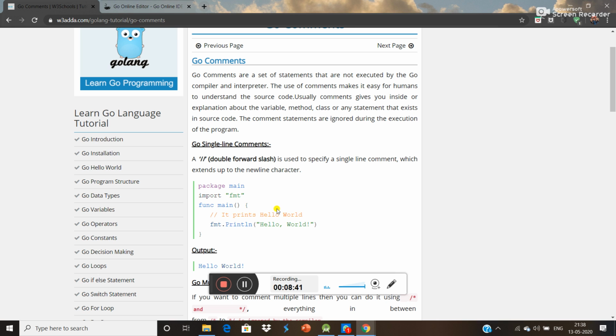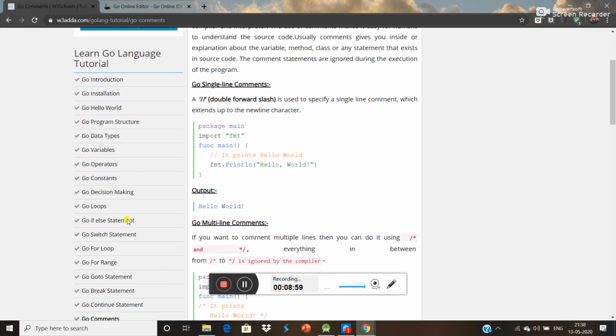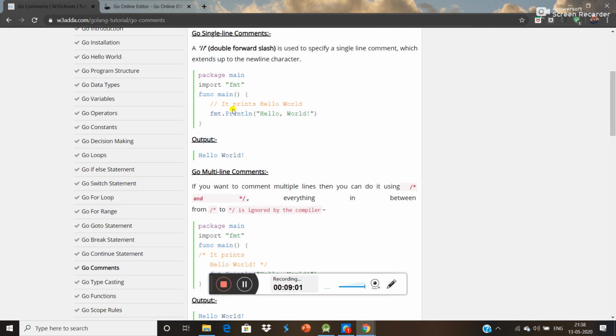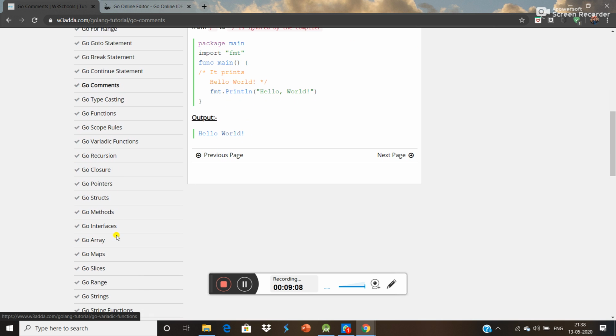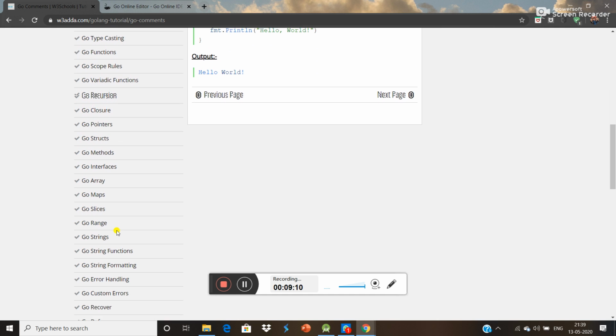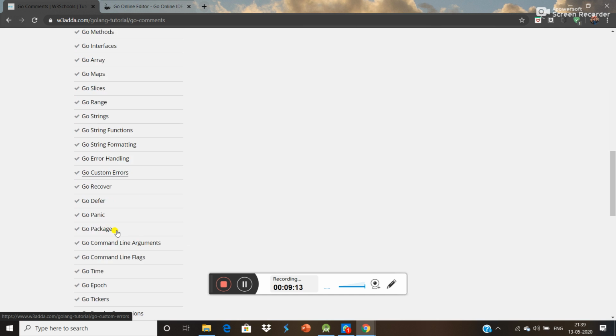Like that, print hello world, because in 1,000 or 2,000 lines of code, you can't understand what the logic behind this code is. That's why we have to write all the comment lines, and it is also a very good practice. So this is statements. Like that, you can write the statements, types, casting, functions, scope, variables, function, recursion, pointers, methods, arrays, maps, slices, range, string functions, and all things.